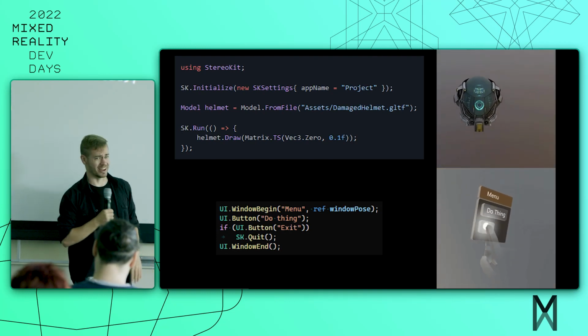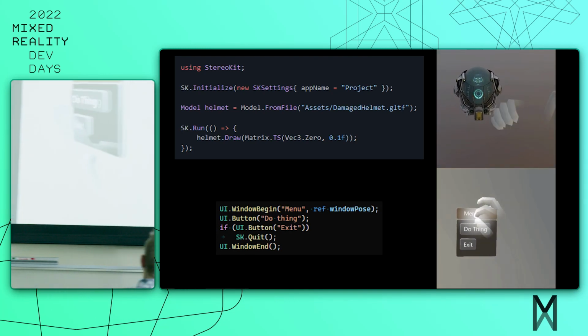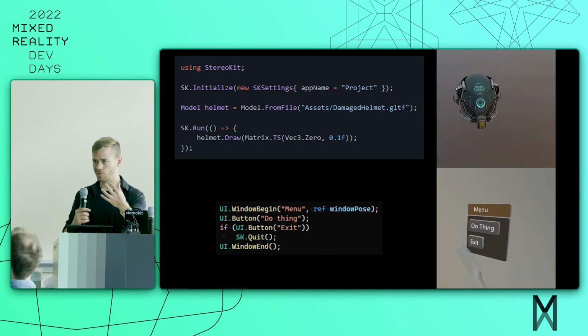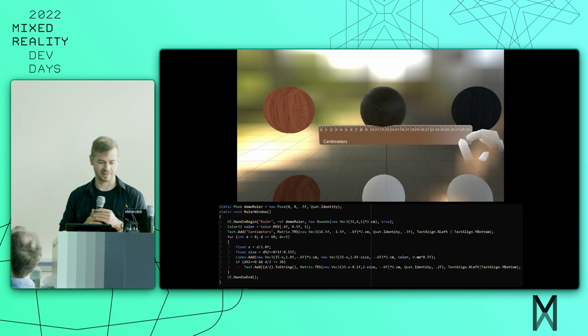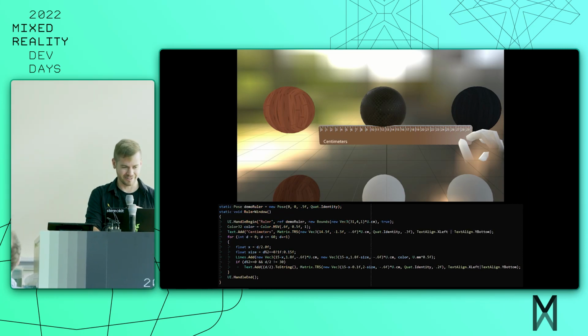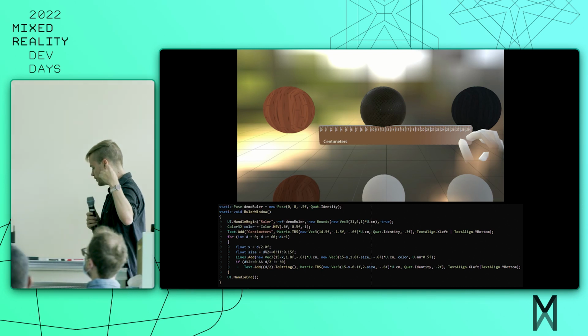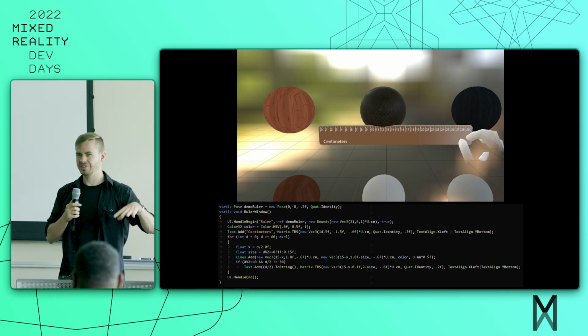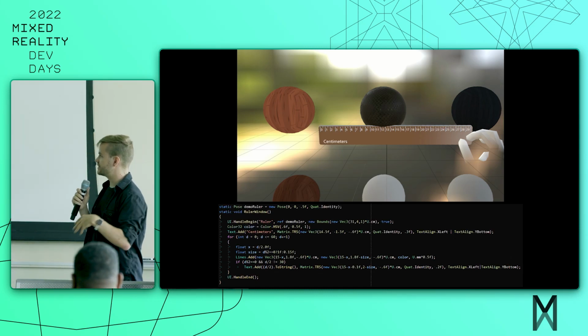I honestly really love immediate mode user interfaces, and with StereoKit, the user interface is just a joy. It's great for creating a really quick user interface like this. Isn't that wonderful? No dragging, no dropping, no messing around with little fiddly things. That's it.